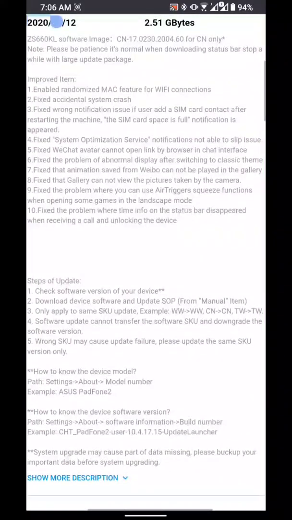Here's the improved items, or the change log. Number one, it enabled randomized MAC feature for Wi-Fi connections, and fixed accidental system crash. So for those people having system crash on their phone, this update will definitely fix it. Fix wrong notification issue if user adds a SIM card contact after restarting the machine. The SIM card space is full notification has appeared, so fix that. Fix system optimized service notification not able to slip issue.